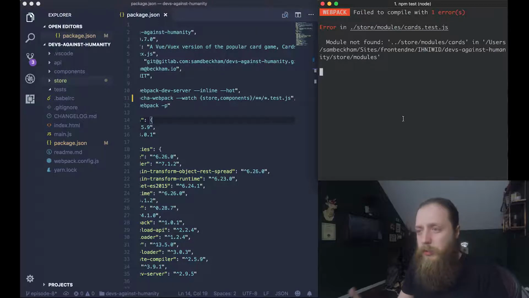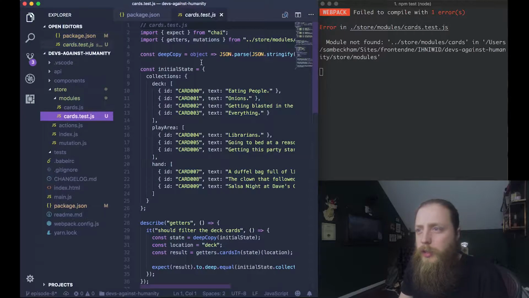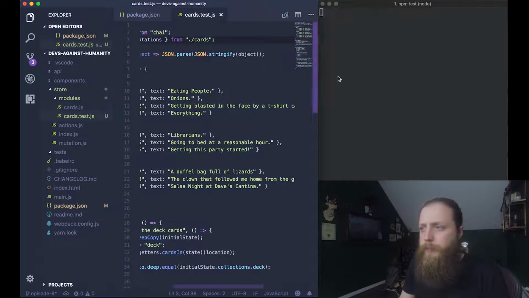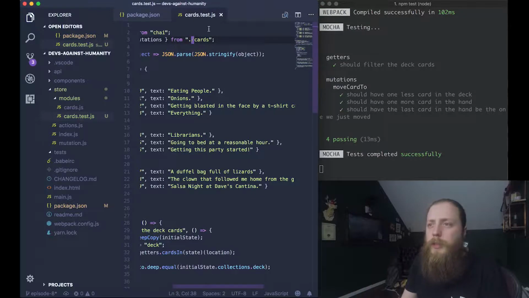Okay, good. It looks like it's failing. It is failing, but that's simply because this is trying to import getters and mutations from ../store/modules/cards, whereas that isn't where it is in relation to the test anymore. It's just simply ./cards because we're in the same directory now. So there we go. Our tests are passing.